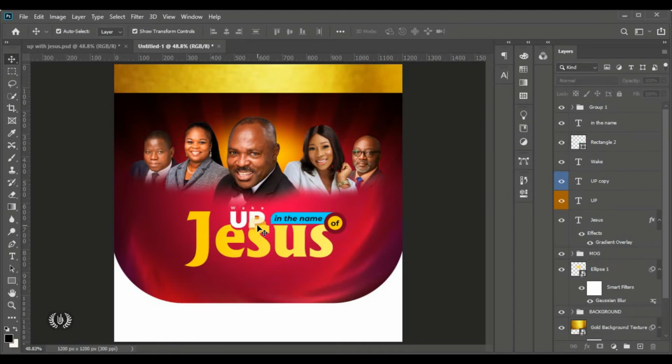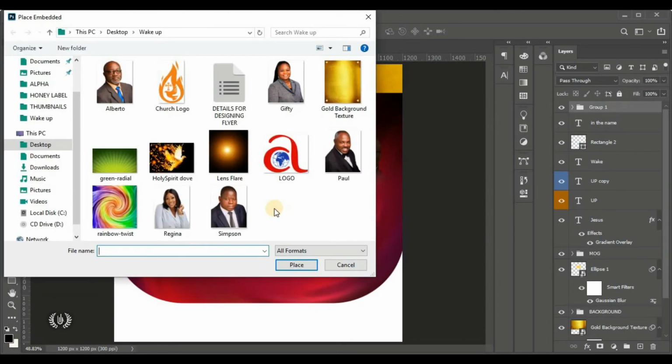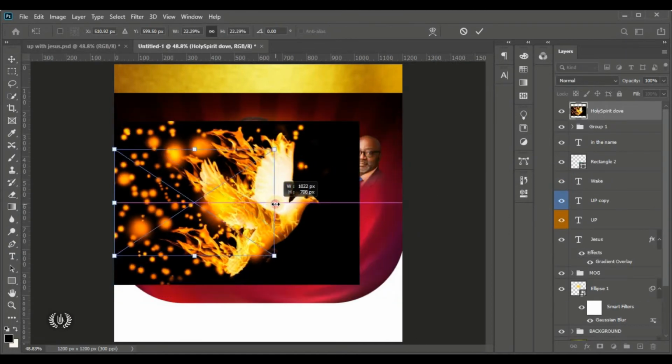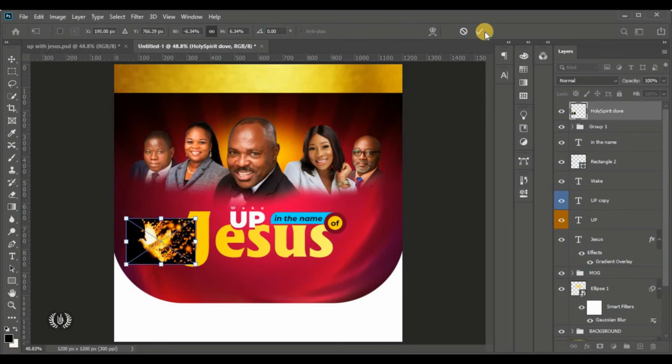Alright guys, so it feels we are actually done with the Jesus text. So all I'm going to do is go to File and import this last image for the Jesus text. So go to Place Embedded and bring in this Holy Spirit dove. Alright guys, so this is the Holy Spirit dove. All I'm going to do is reduce the size and right click on it and go to Flip Horizontal because I want it the other way or the other side.